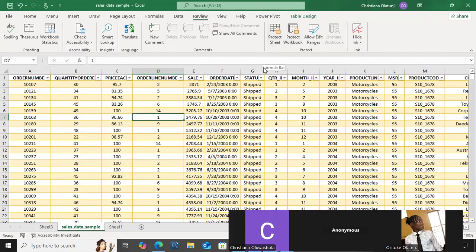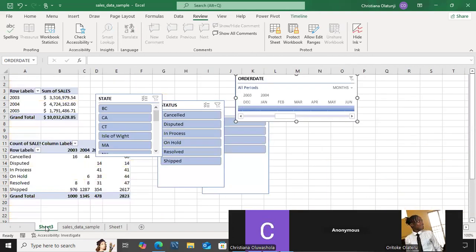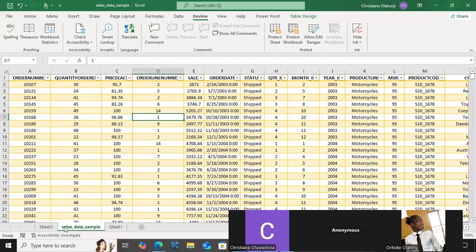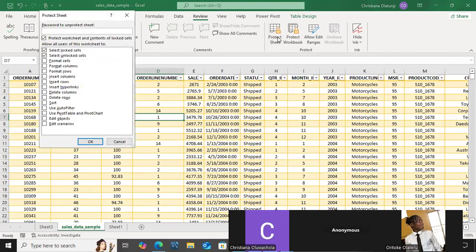this is where I have all my important information. I don't want you to tamper with it. I don't want you to do anything. But the other sheets are less important because there is nothing there. This one is the engine of this workbook, and I want to protect it. That is where I have Protect Sheet.